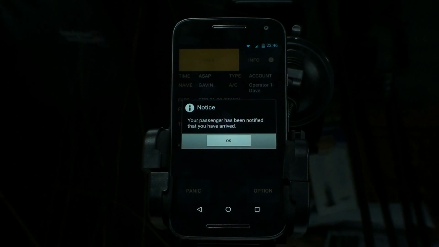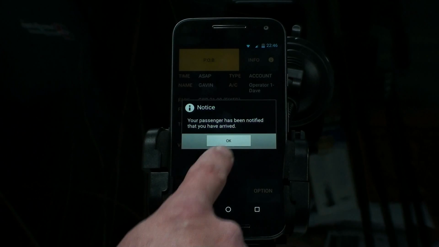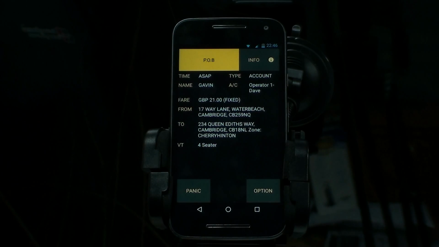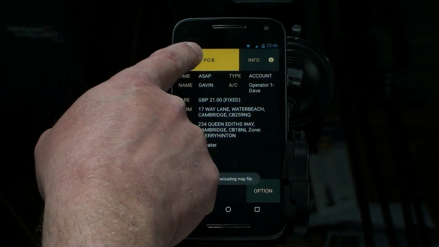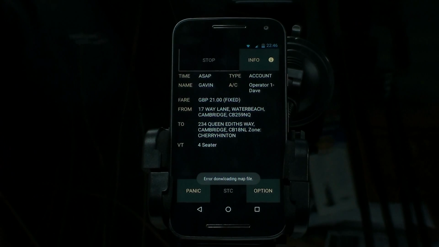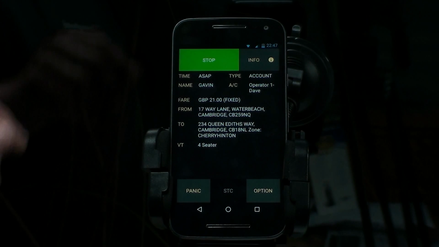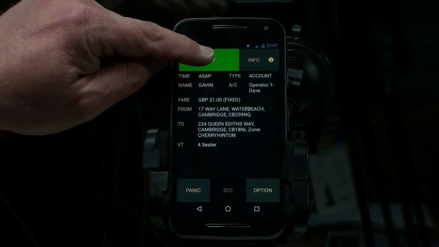press arrived, get the message saying the passenger's been notified that you're there. Press POB once they're on board. And at the end of the job, press stop.